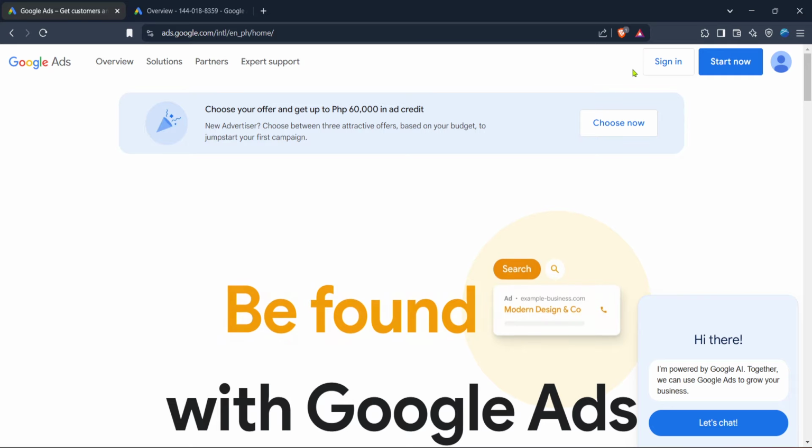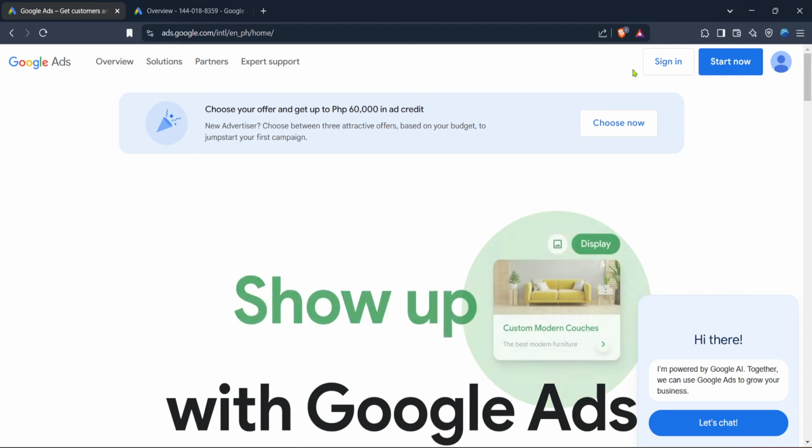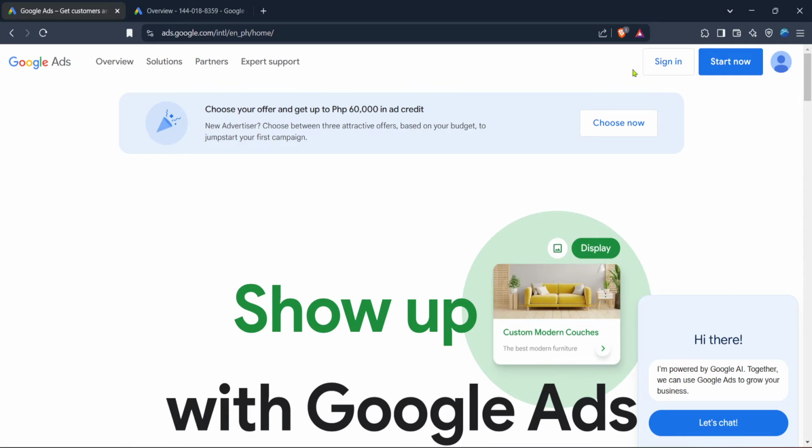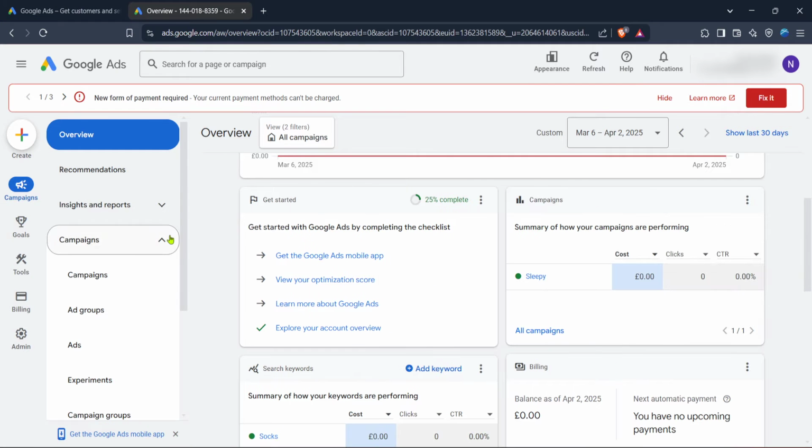After signing in, you're directed to your Google Ads home. This interface will serve as your dashboard, allowing you to manage and analyze your ad campaigns efficiently. It might look a bit overwhelming at first with all the options available, but don't worry. We'll break it down step by step to make it manageable.